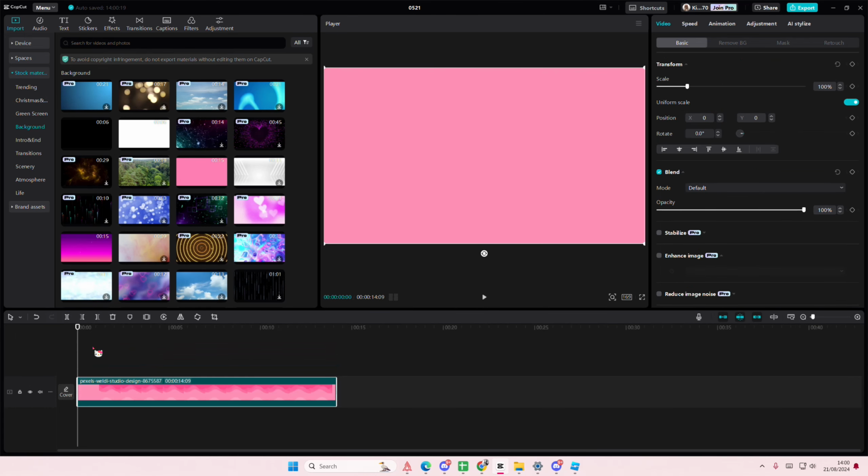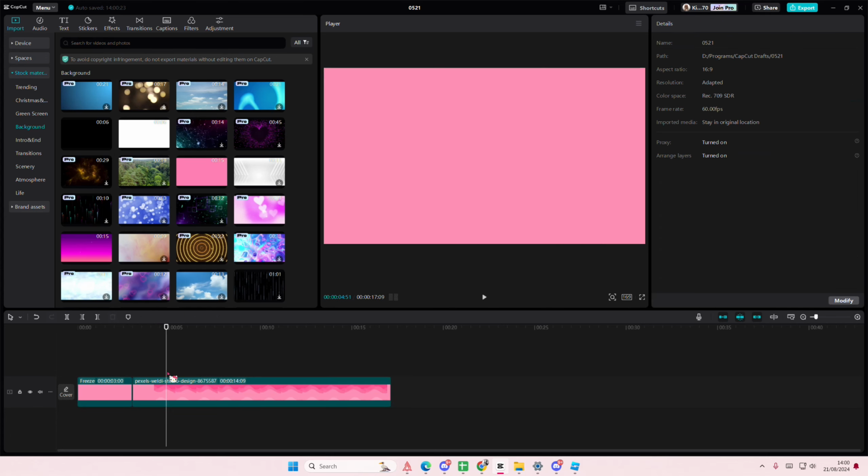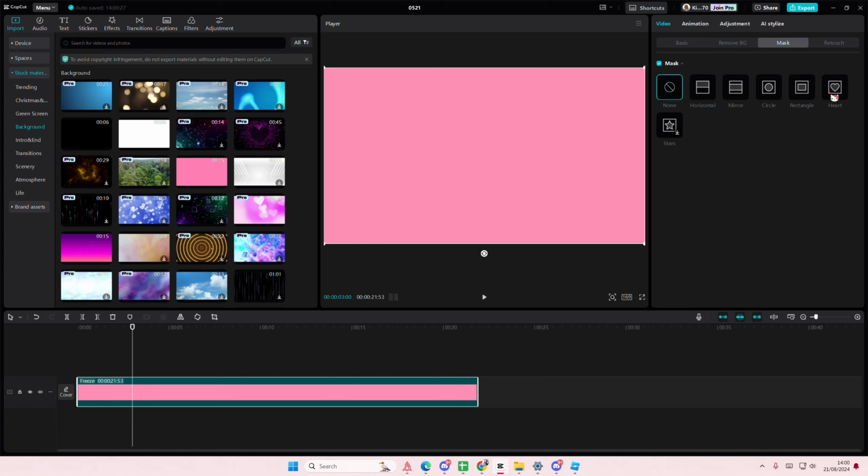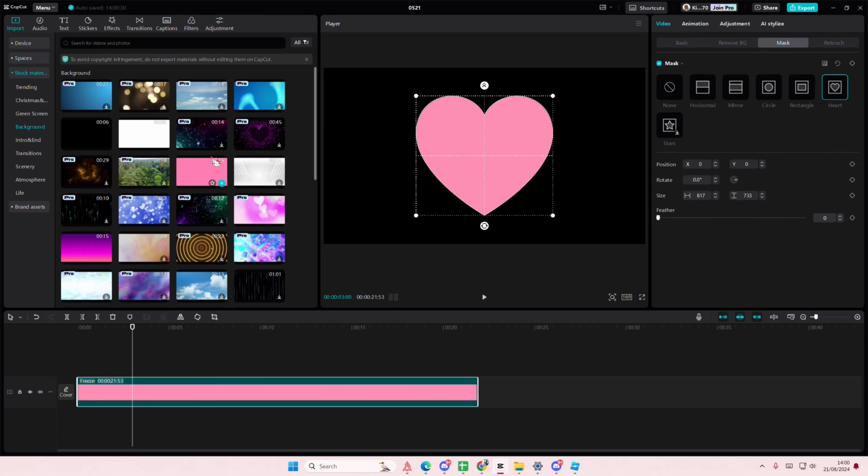In this video, I'll be showing you guys how you can create this heart cutout transparent text effect on CapCut PC. So let's just freeze frame it because we're only going to need this one color. Go to mask and select the heart shape, and I'm just going to make it a little bit bigger.